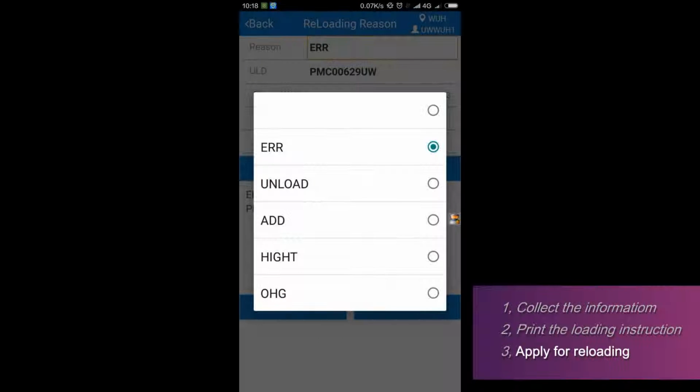Third, apply for reloading if needed, which may be caused by position exchange of the pallets or containers, an error in the data, or unloading of the pallets or containers.